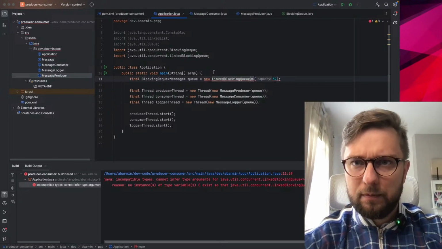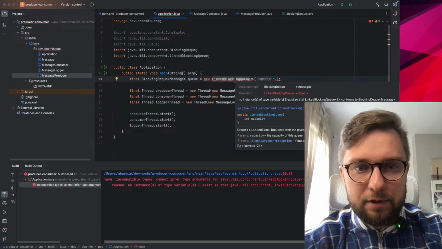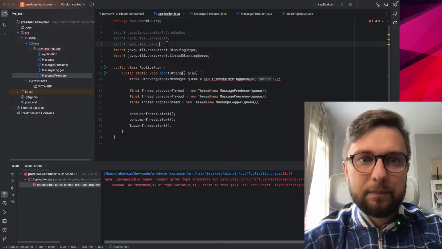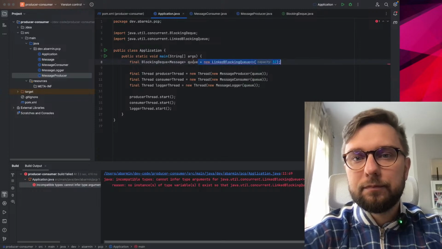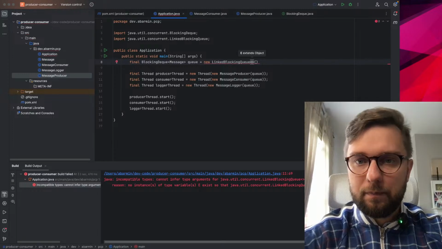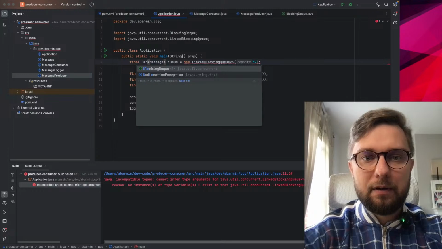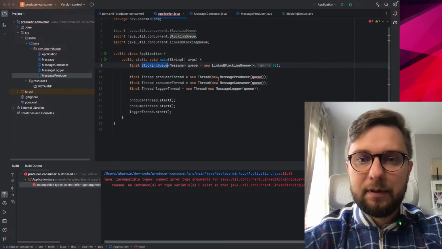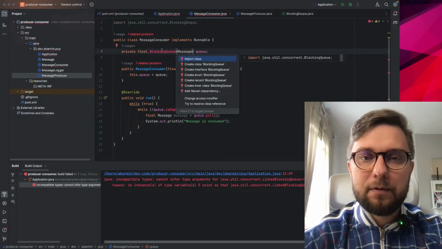So what's up? Linked blocking queue. Just bear with me for a moment. Message. No, linked blocking queue. I decided to use the blocking queue. I want to use the blocking queue.